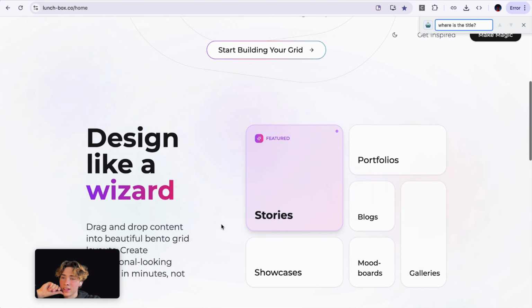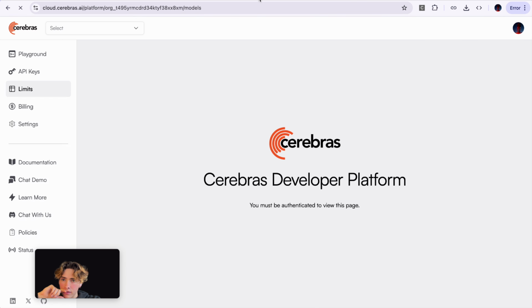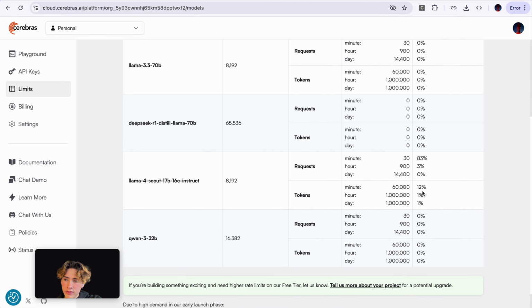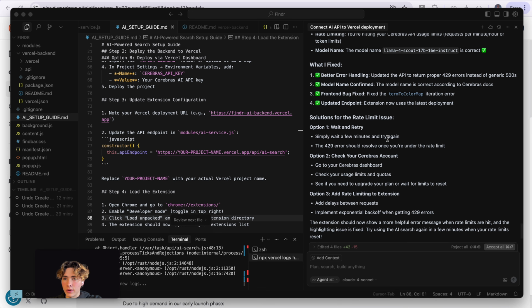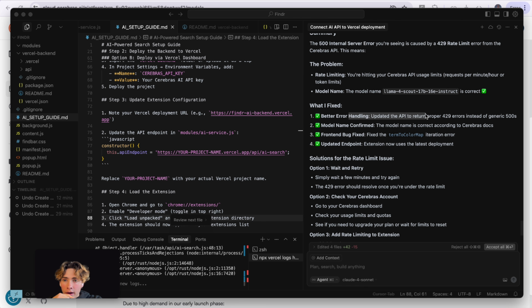For a bit, and it actually highlighted some text. But I destroyed my API and ran out. Let's see. Yeah, I used 83%. I think it was 100% the last minute before it. I used the rate limit for that amount of time. So I'm gonna have to see what that's about. And I just copy and pasted the error and it told me that I hit the rate limit. Better error handling.